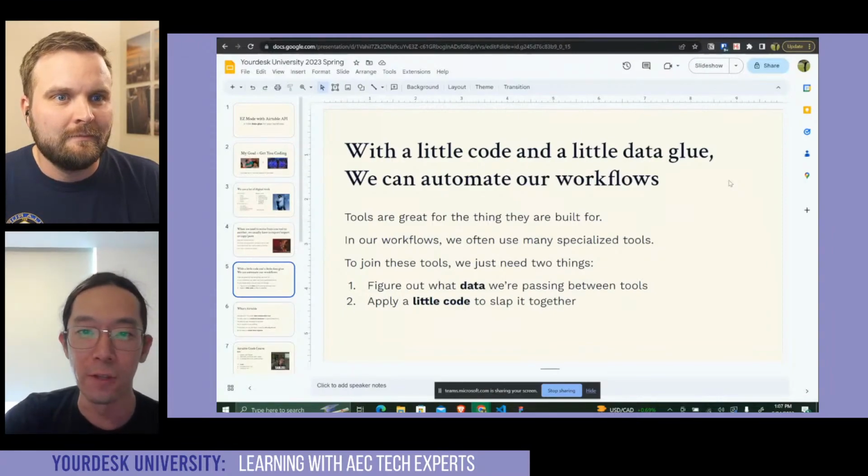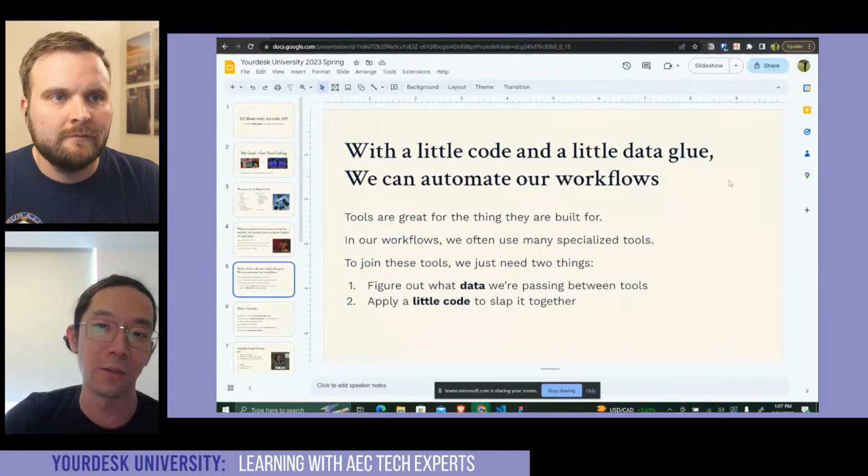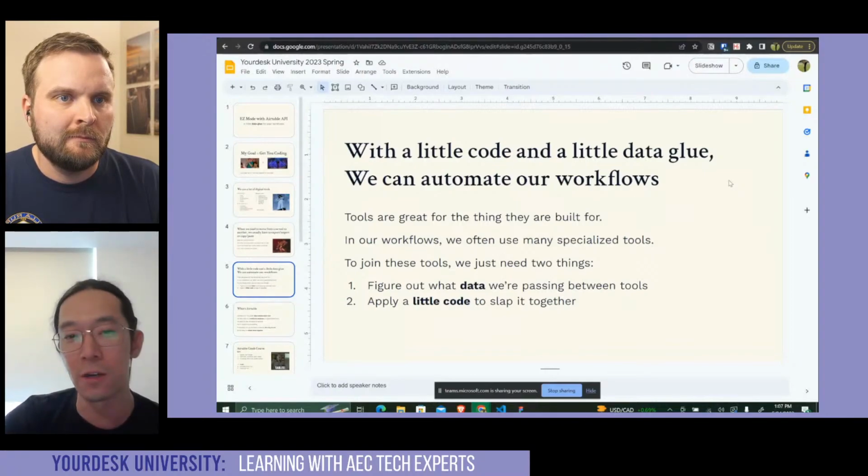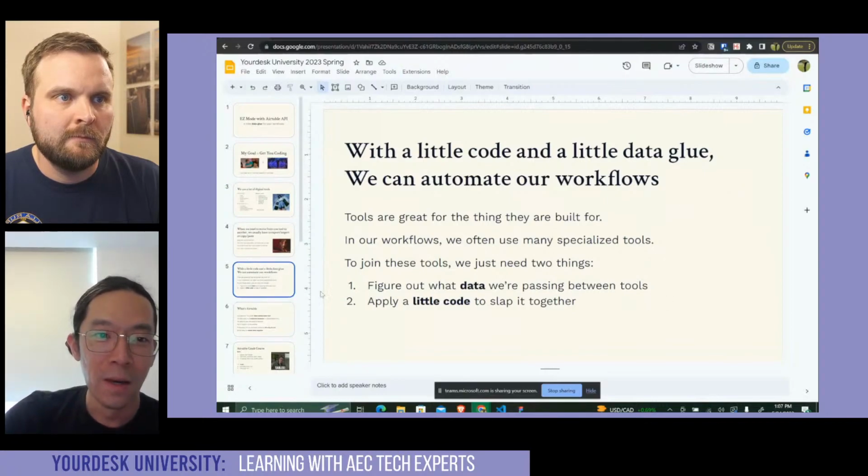Individual tools are really great for the thing that they're built for, but especially in our workflows, we often use many specialized tools. So when you're in any of these workflows, I want you to think about two things. What is the data that you're passing between the tools, and how can we apply just a little bit of code to make it easier?